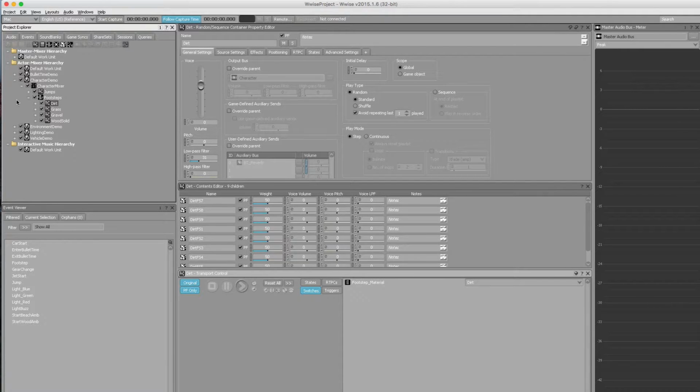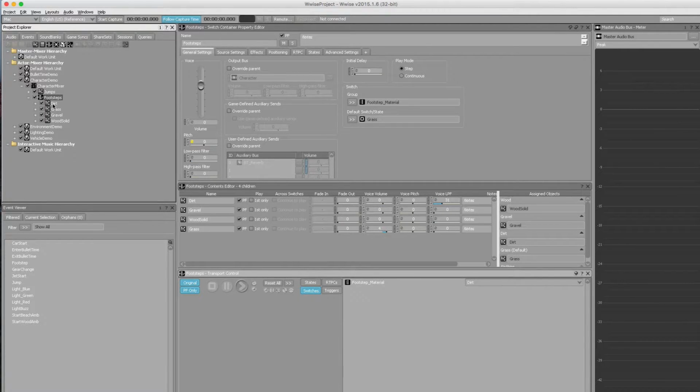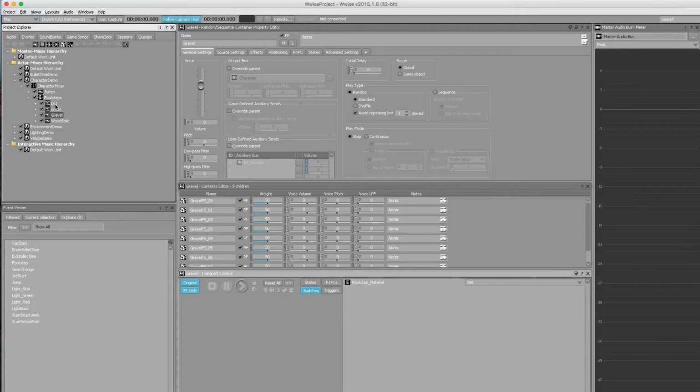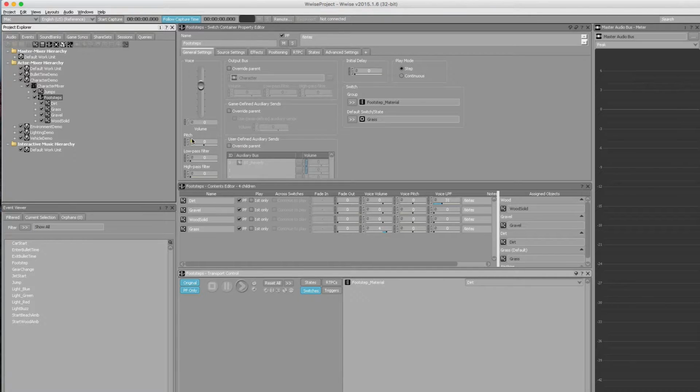Again, we have put a bit of pitch modulation in. Rather than doing it at the random container level, we're doing it above at the switch container level. That way we don't have to set it individually for each one of these random containers we've got for dirt, grass, gravel, and wood and solid. We can just do it straight away on the switch container.